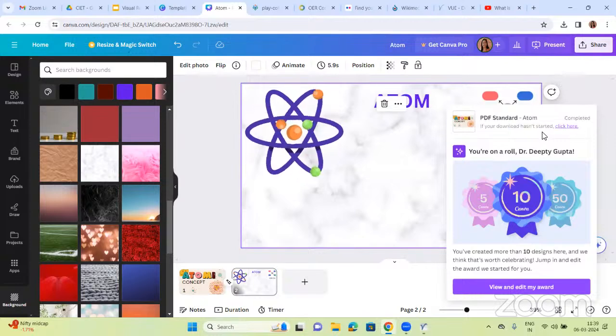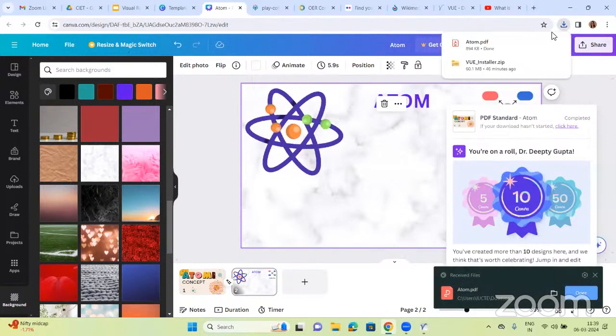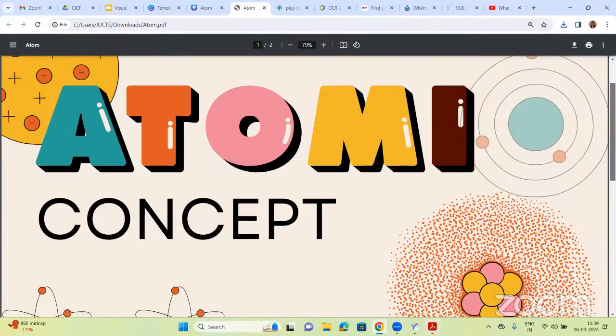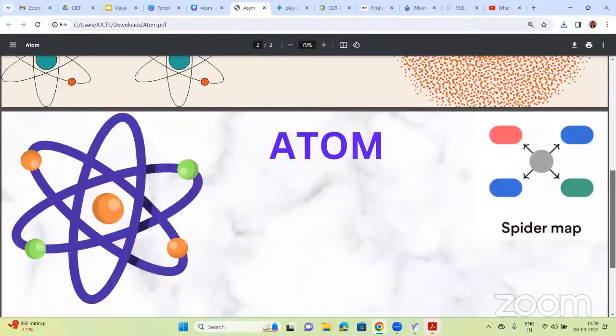It will take some time to download, and it is downloaded. And I will open it. It is a PDF file. You can see this is the first page. And this is the second page.